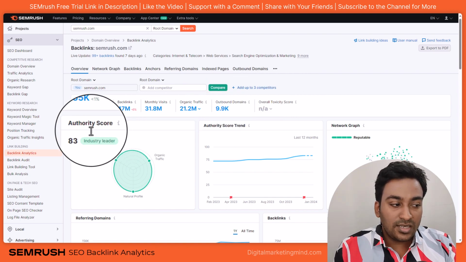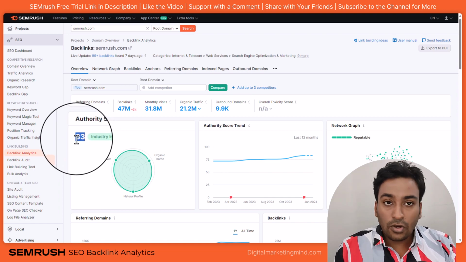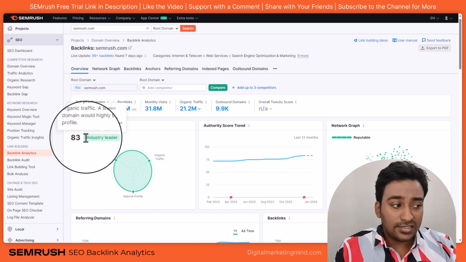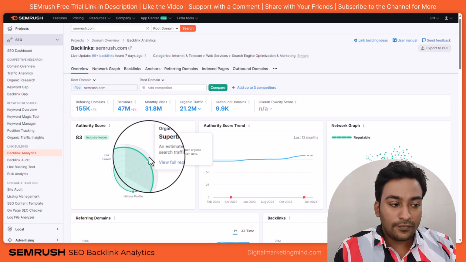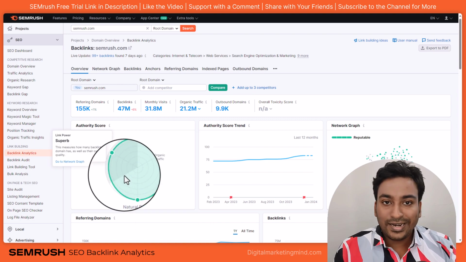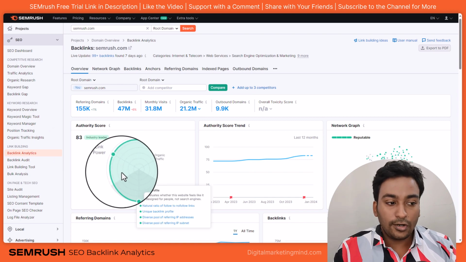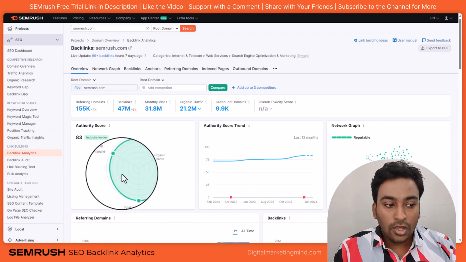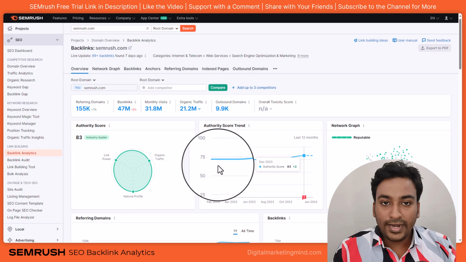Now it's showing me the authority score. You can see Semrush has an authority score of 83, and it says that it's an industry leader because it has link power, it has the organic traffic to prove it, and it also has a natural profile. So based on these 3 criteria, for every domain it will grade that domain based on the backlinks it has. Authority score trend shows how much they are growing and how they are growing, so it will show me that line graph here.